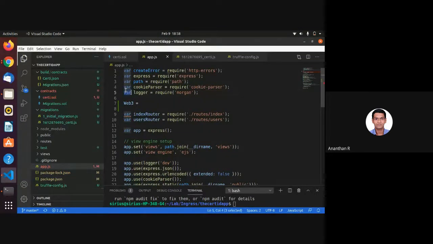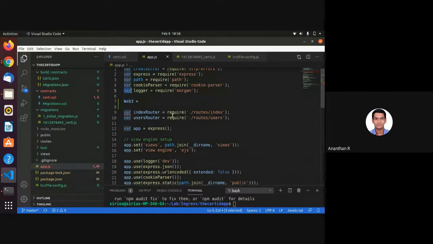If you specify it as var, or a variable or constant, the scope for that particular variable will only be available in this particular file. So I'm not specifying it as a var or variable. That means it will be available globally. That means it will be available in the routes directory also, where we need this particular instance.